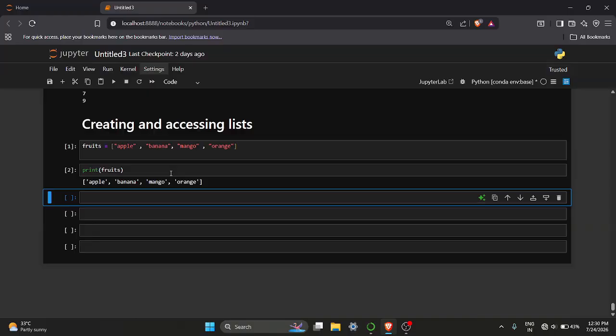Fruits is the variable name. These square brackets create a list and elements are separated by commas. The print function displays the complete list.